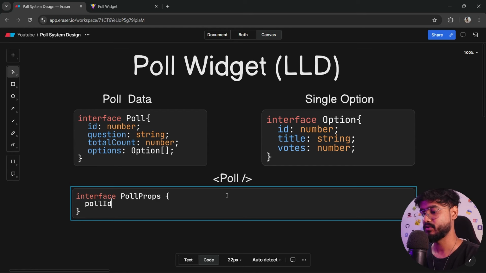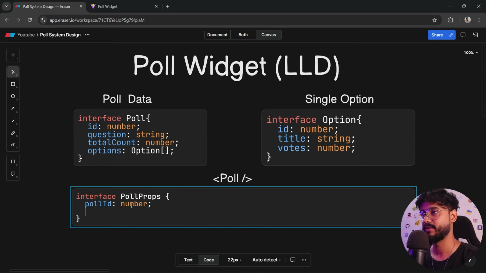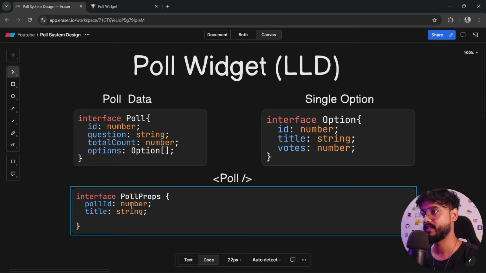And the first thing is going to be the pollId. This pollId right here will help us to make the API calls. For example, if there are multiple different polls, this will help us to uniquely identify that particular poll when we are making an API call. And also this pollId will help us to store the data or persist our data in local storage through this unique ID, so we can recover it later on. So pollId will be a number. Then we will have a title, just like we've discussed, which will be a string. We will have the options, which will be of type Option, an array of Option.